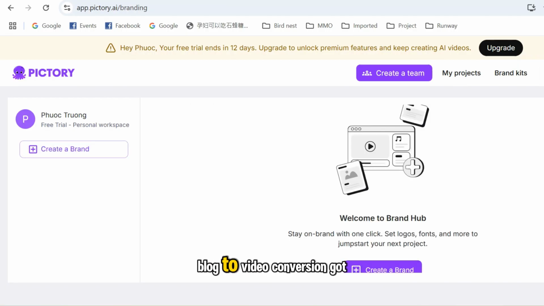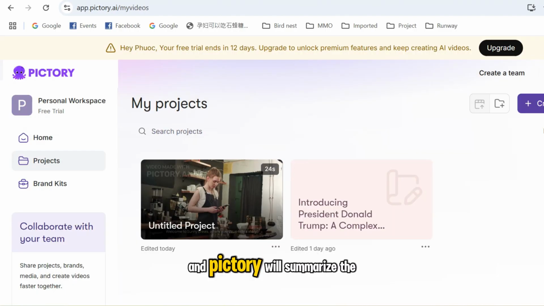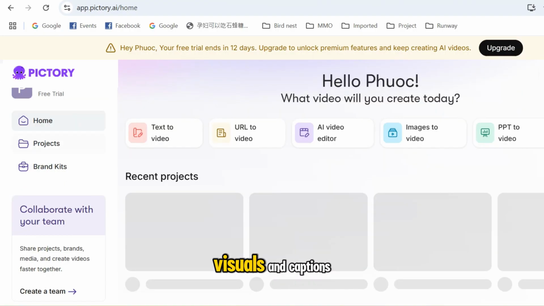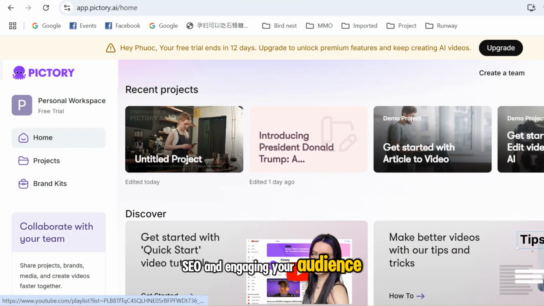2. Blog-to-video conversion. Got a blog post? Just paste its URL, and Pictory will summarize the content, pull out key points, and create a video with visuals and captions. This is great for boosting your website's SEO and engaging your audience.